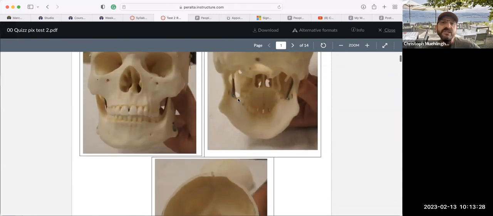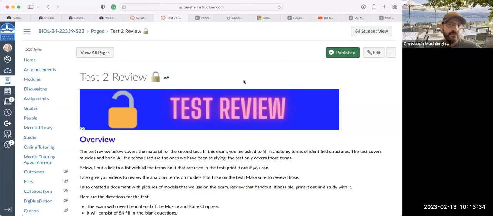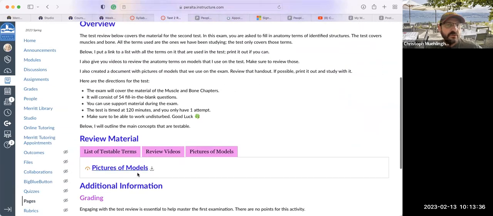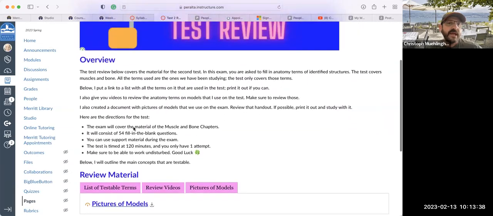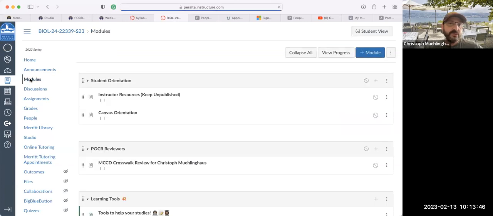The cool thing about this is these are the models I use on the test. So that way you familiarize yourself with those models. So that's the test review material. Start looking at that now when we start the topic, not just right before the test.